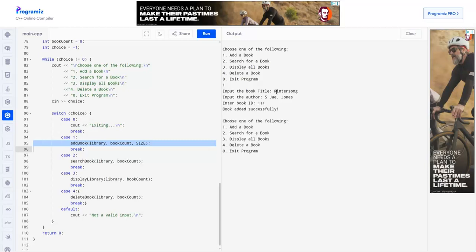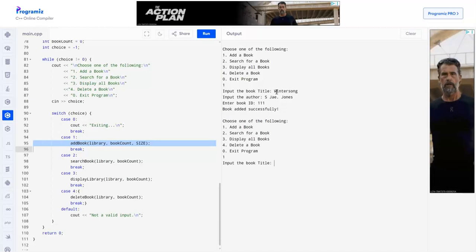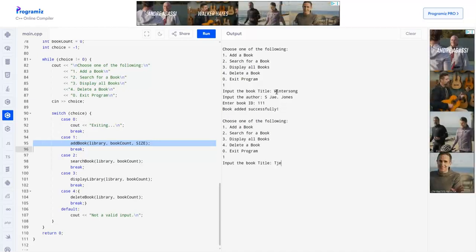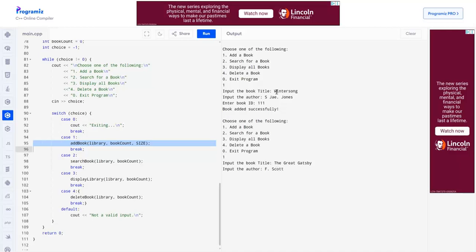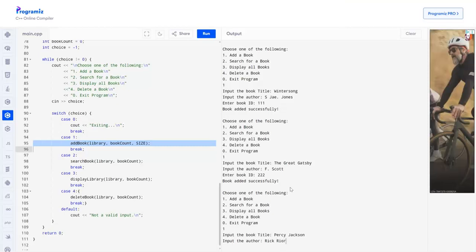I'll continue adding 2 more books to show the example, once again calling the add book function with The Great Gatsby by F. Scott with an ID of 222. One more book calling the add book function: Percy Jackson by Rick Riordan with an ID of 333.